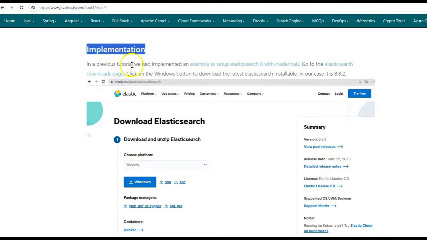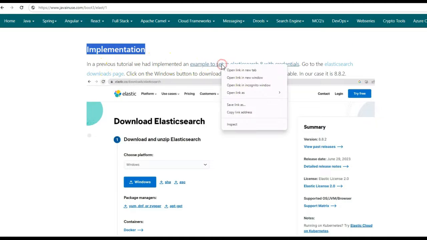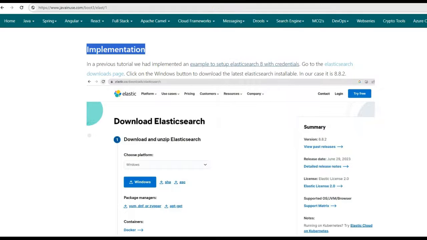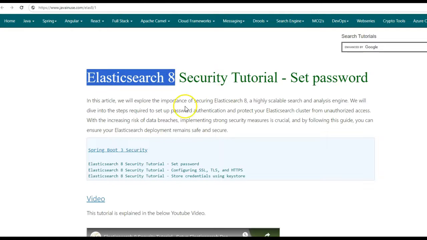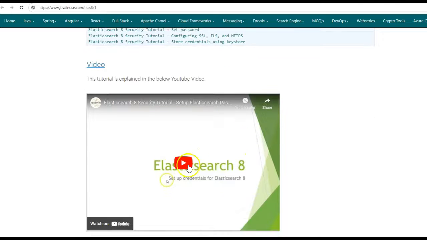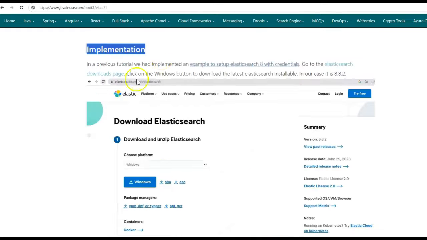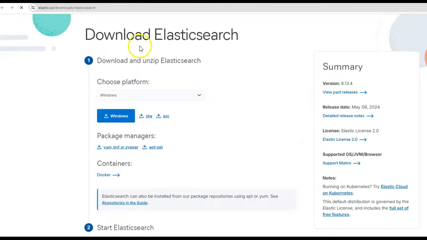In the previous tutorial, we had implemented a tutorial to set up Elasticsearch 8 with credentials. So go to this tutorial here. In this tutorial, we had set up an Elasticsearch cluster, and also by default security is enabled for the Elasticsearch 8 cluster. So we need to set a password whenever we start this Elasticsearch 8 cluster. I have given this tutorial here. You can go through this. For this tutorial, again, we'll be setting up the Elasticsearch instance. So go to this Elasticsearch downloads page. The current version of Elasticsearch here is 8.13.4.